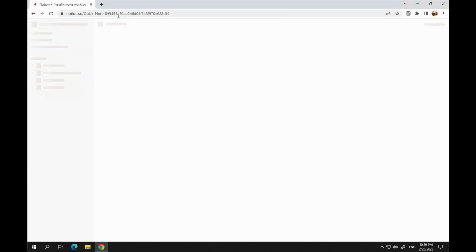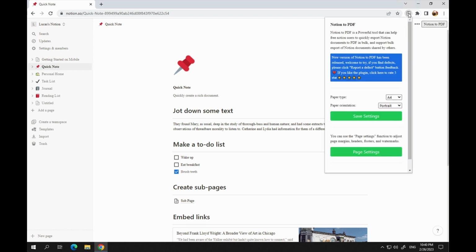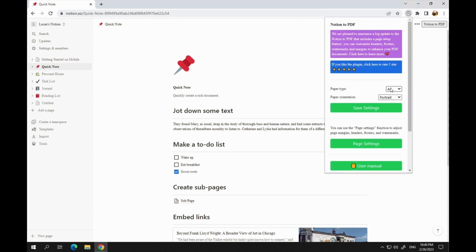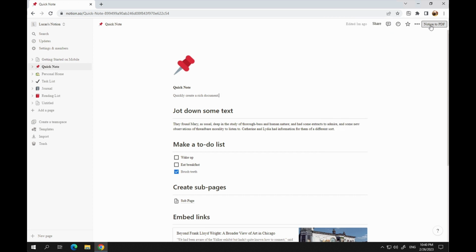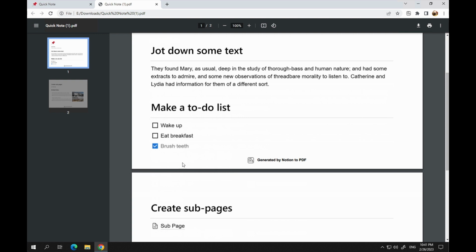Open the Notion page that you want to export to PDF. Click on the Notion to PDF icon in your Chrome toolbar. Select the paper size and page orientation that you want to use in the settings window. Once you have made your selections, click on the Save Settings button to save your changes. Go back to your Notion page and click on the Notion to PDF button again. Wait for the PDF to download, and you will see that your chosen paper size and orientation settings have been applied to the document.